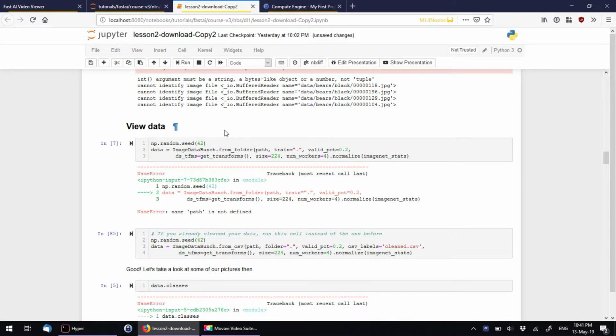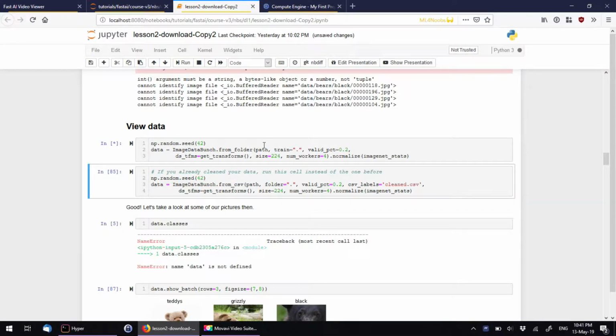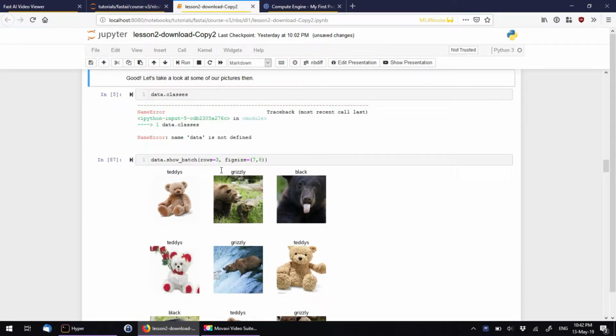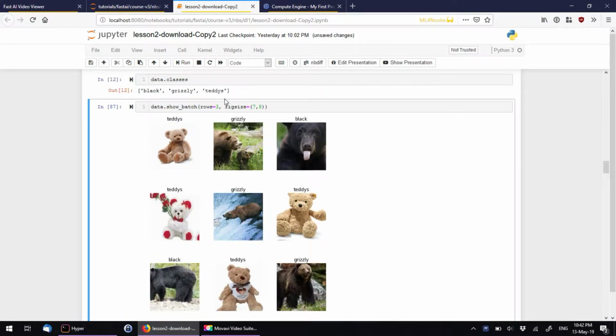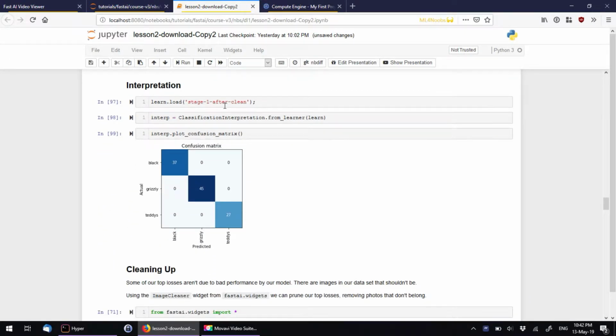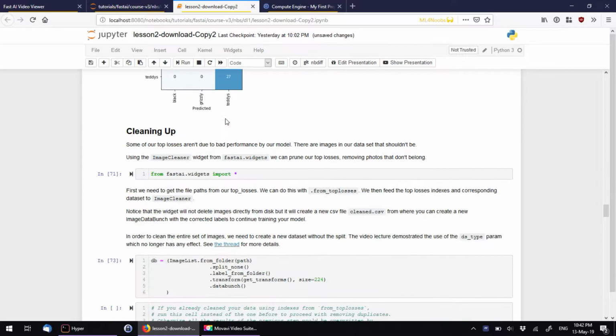Alright, doesn't matter. So now we come here. This should work fine. If you already cleaned your data, run this one instead. Alright, I'll load that one. Doesn't matter. Alright, so data classes should be working now, and we should be able to go here and load.